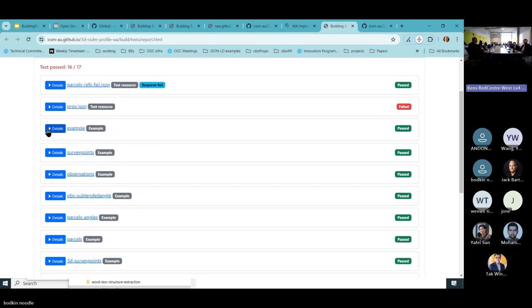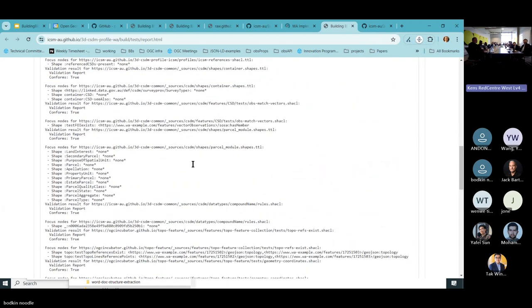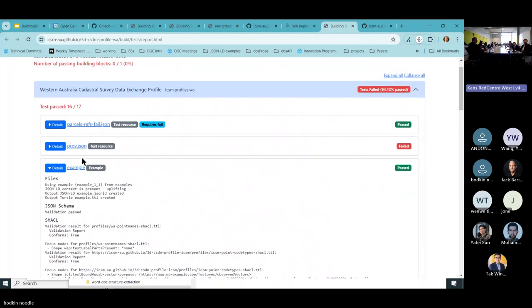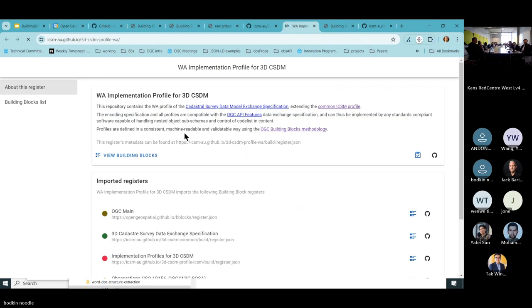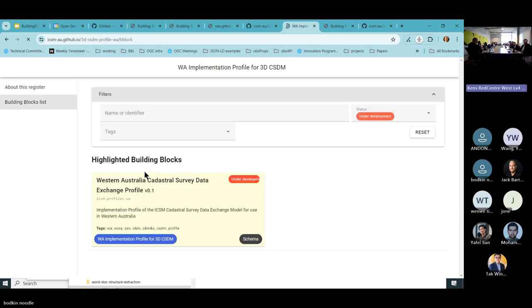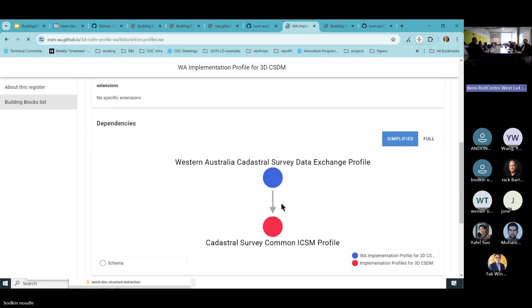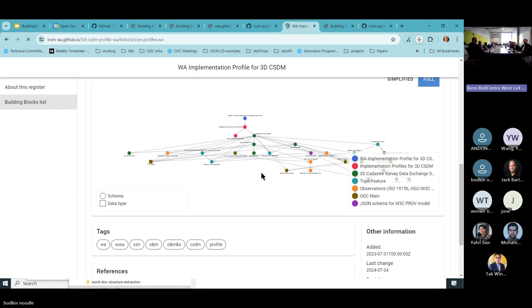I pick an example here. You can sort of see it's inherited all the rules from all the underlying building blocks. So this is quite a sophisticated thing, but the actual Western Australian profile, when I go back to it, if I look at the building block, it is a profile which adds vocabularies to this thing. Look at the full, it's inherited all those underlying building blocks.